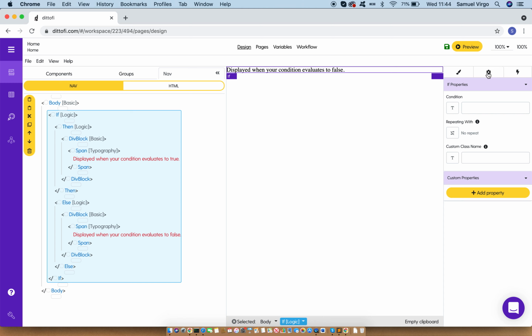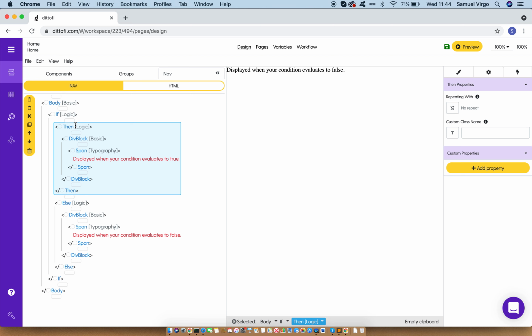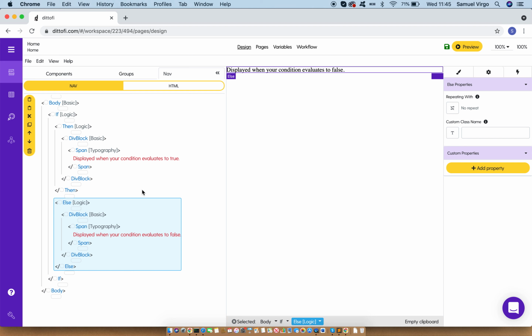If I click on the main if component here, and go to the component properties panel under the cog on the right hand side, you can see that the main property we have to set is the condition property here. This condition allows you to enter some kind of condition which will either evaluate to true or false. And if the condition that you enter evaluates to true, then the then section here will be displayed. And if it evaluates to false, the else section here will be displayed.